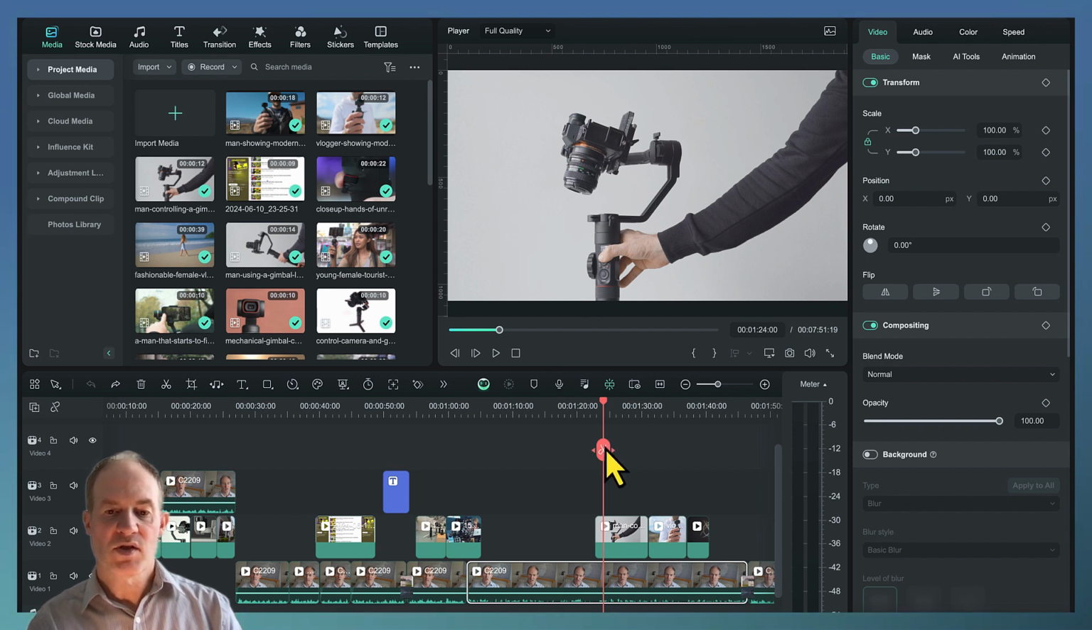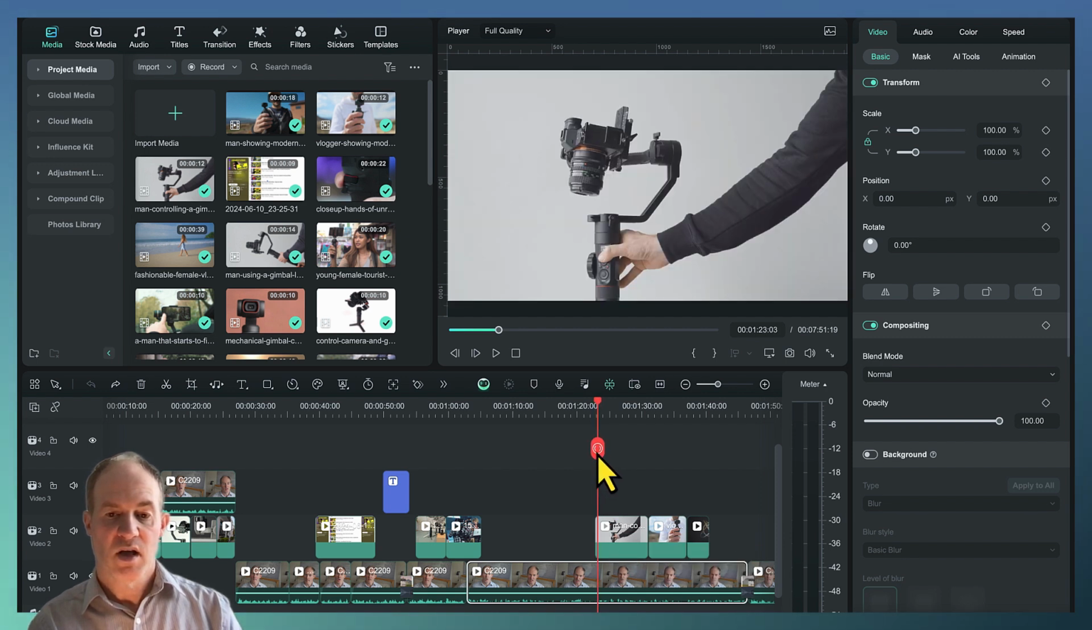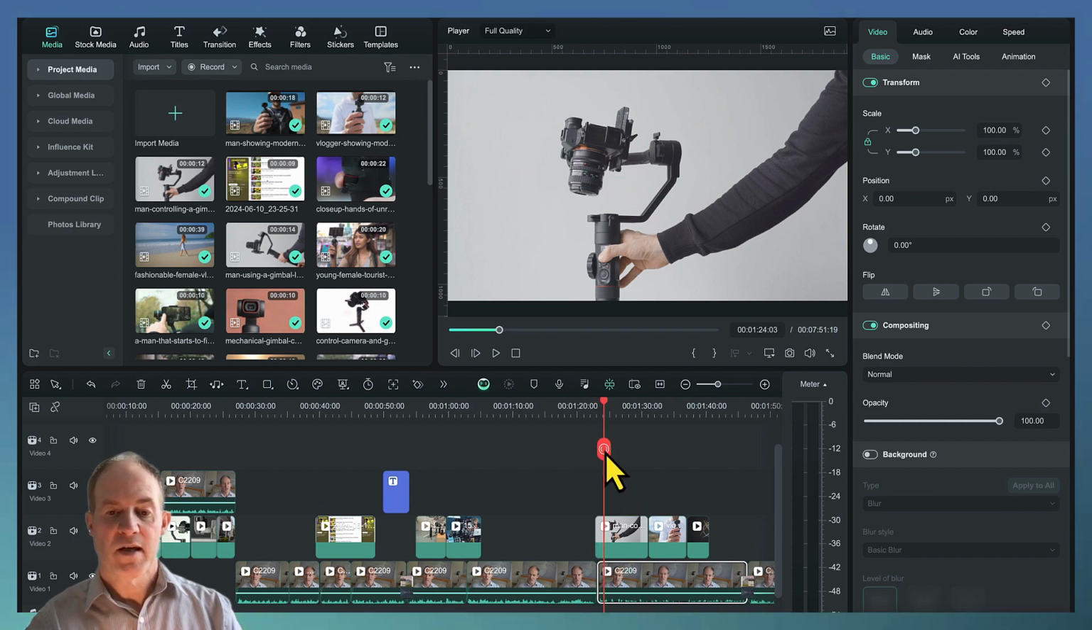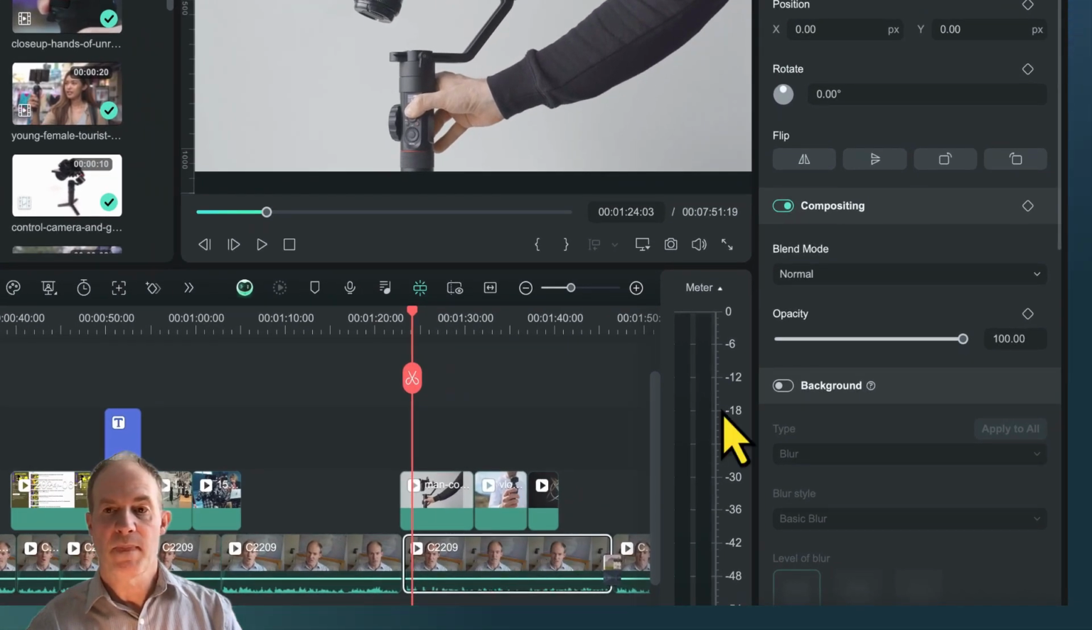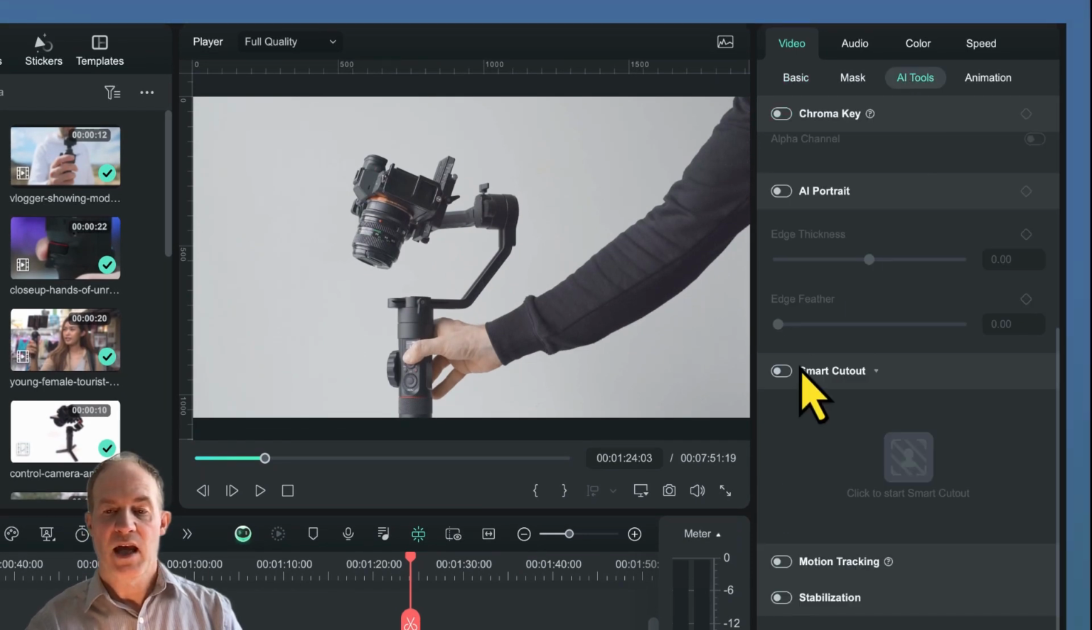So the way we can do this is we can maybe at the start of where we have the B-roll, I'm just going to drag it something like that. I'm just going to split my clip into two by pressing Command B or Control B, right? And now I'm going to apply the Smart CutOut feature to the clip that I have selected down here. So we need to go to our AI tools. So let's go to AI tools up here. And we now have Smart CutOut here, so let's click on that, switch it on, and the first thing we need to do is press the button where it says click to start.